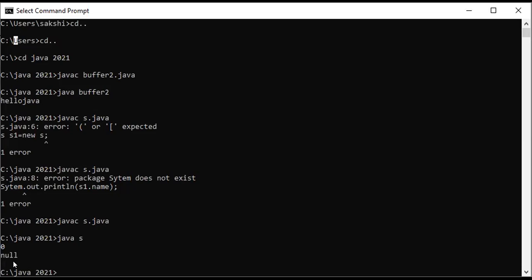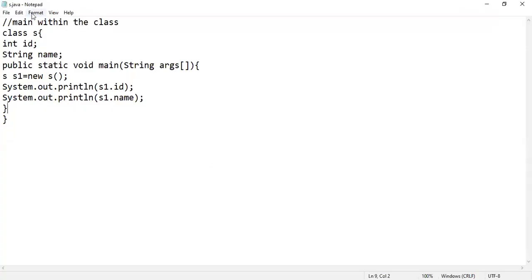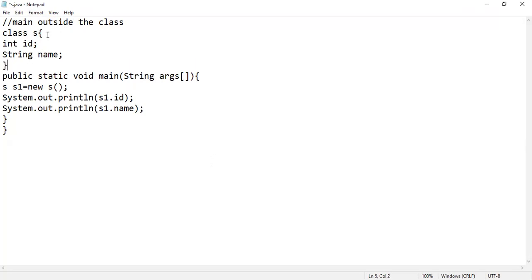Next is the case where we define main outside the class. This is also one of the ways we can use the main method. I am taking the same example: this is class S with int id and string name, and here I close this class.